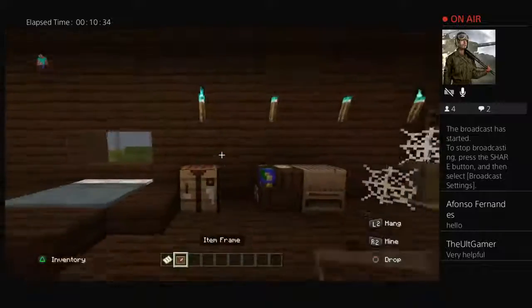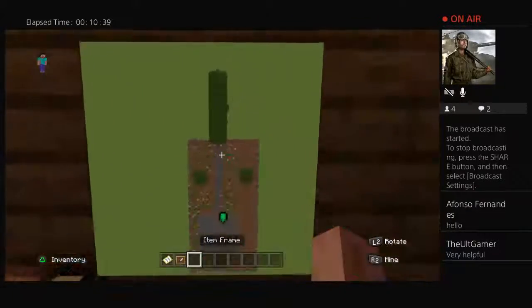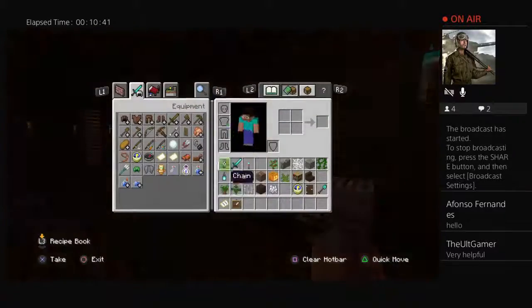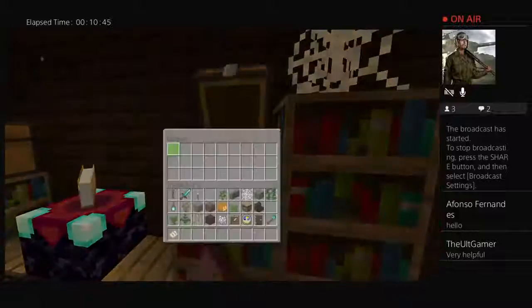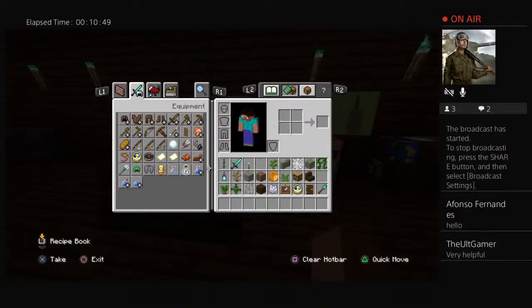Then I'm going to take an item frame and hang it up here in the middle. So there you guys go. You can kind of see the layout of it. That's an idea that I went for. That's up to you guys. If you want to do that, go for it. That's what I did in another world of mine, so I'm going to do it in this world again.